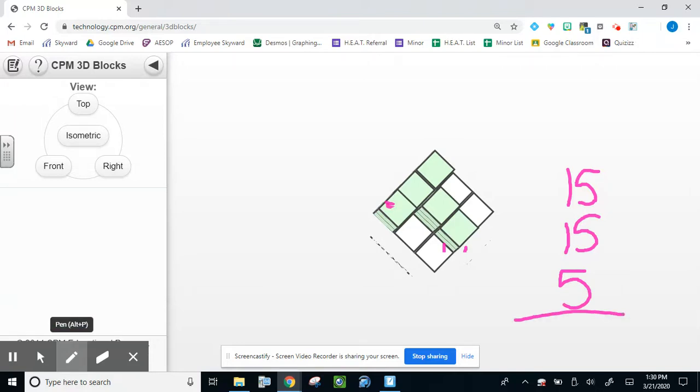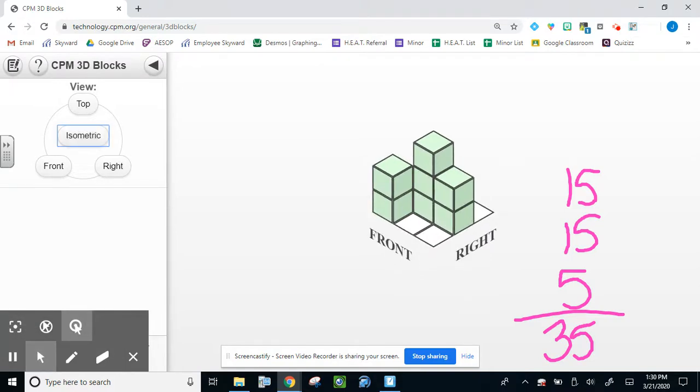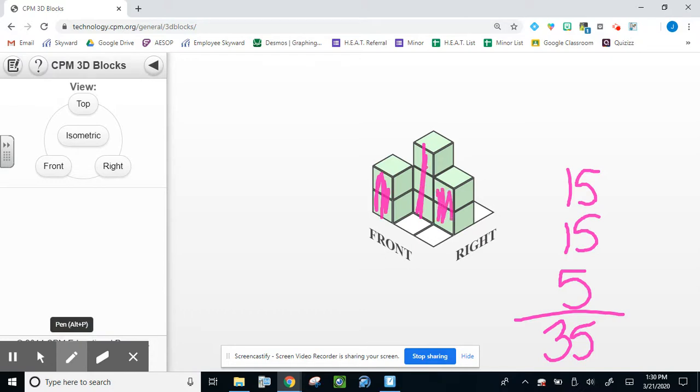So 15 plus 15 plus 5, we get 35. Now let's just double check that because I feel like something's wrong with my math. So let me see, isometric. Looking at just the front side, the stuff that's facing forward that we would see from our front view, we have 1, 2, 3, 4, 5, 6, 7 blocks showing from the front. I'm going to double check this. So 7 blocks showing from the front.